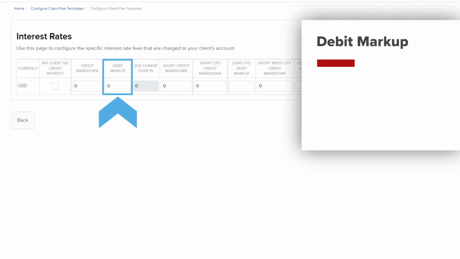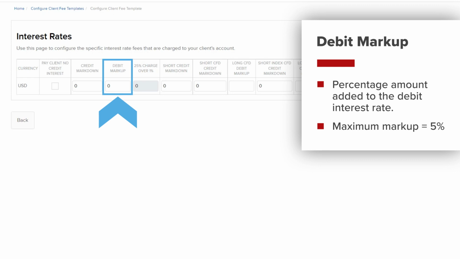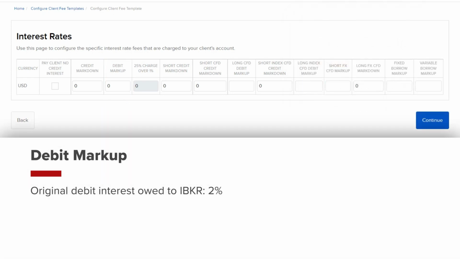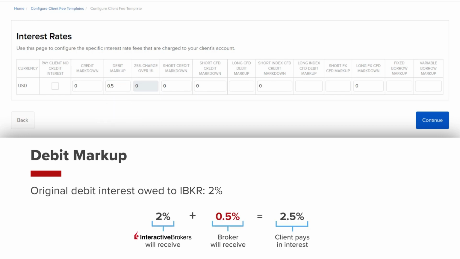Debit markup indicates that a percentage amount will be added to the debit interest rate. The maximum markup that can be entered is 5%. For example, if the debit interest to be paid to IBKR is 2%, the broker can specify 0.5% in the debit markup column. Therefore, the client will pay a total of 2.5% in debit interest, with 2% being paid to IBKR and 0.5% being paid to the broker.